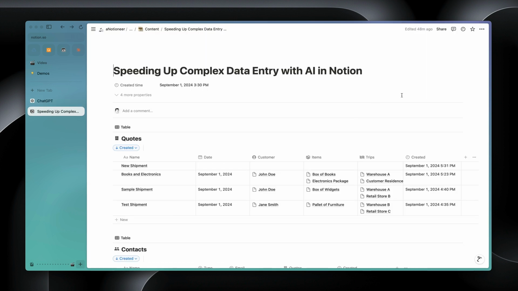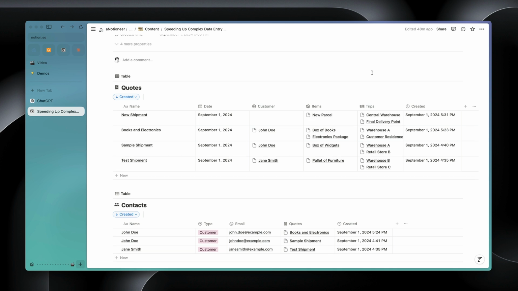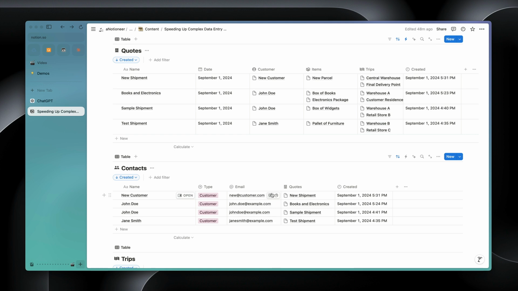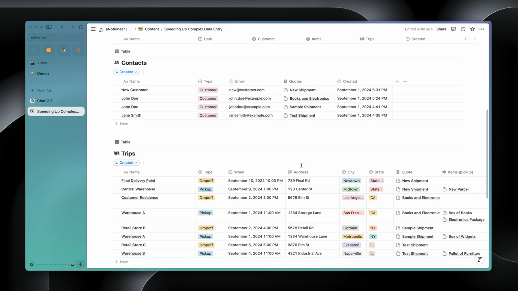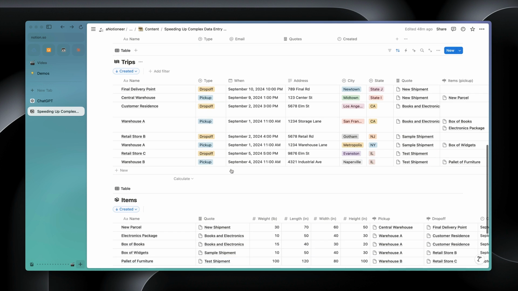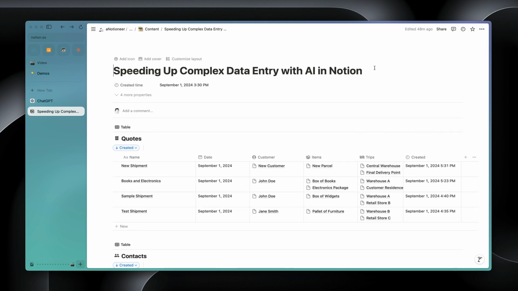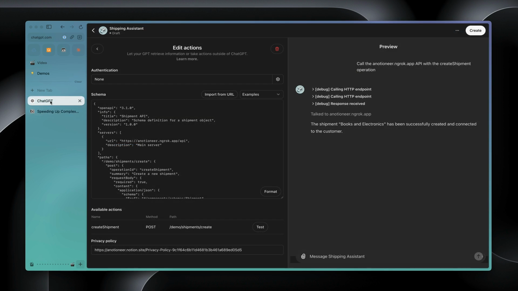then again, we're going to send those details to our API, and it's already starting to enter the details that we submitted. So we've got the shipment being added there, we've got the items and the trips, and then we've got the new customer's details being created in this database as well. If we scroll down the page, we've got the central warehouse, the final delivery point for that shipment, and then also the new parcel entry that's just been created there too. So it really is that simple to just submit details of a request and feed them straight into our Notion database. So that's basically all you need to do in order to use the GPT.